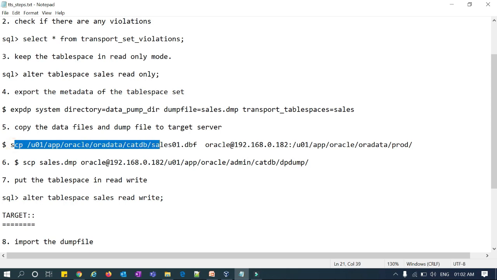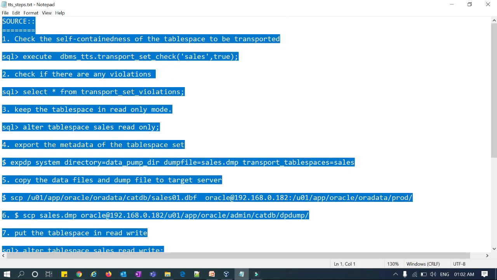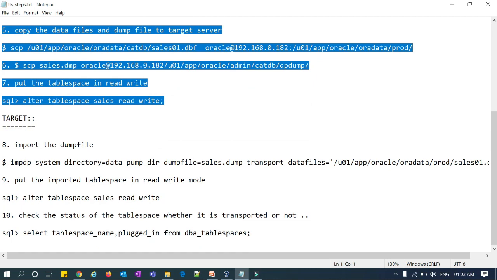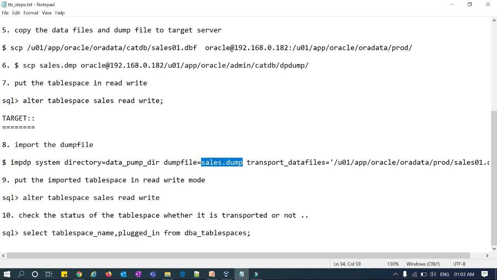You can see here I'm doing scp of my sales data files and scp of my dump data files, and then I can put my tablespace back into read write mode: alter tablespace sales read write. So my source part is completed here. Now I need to go to the target side and import my sales dump file into my target database.